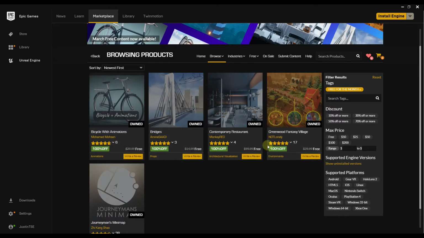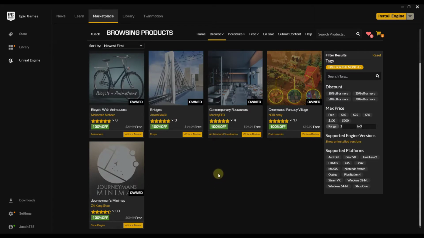And remember that this stuff is free for the month, so you just need to go in and add that to your cart and purchase it, even though it'll have a $0 cost, and then you'll have permanent access to that particular product. So let's take a look at what's contained in here. There are 5 assets contained inside of the March bundle. The first is the bicycle with animations.